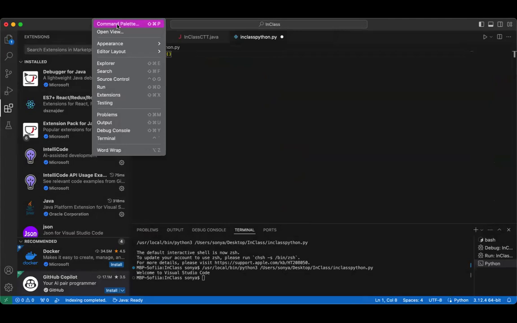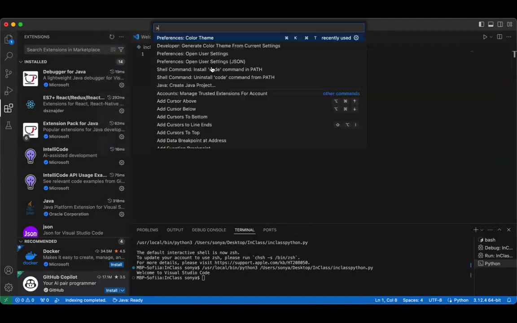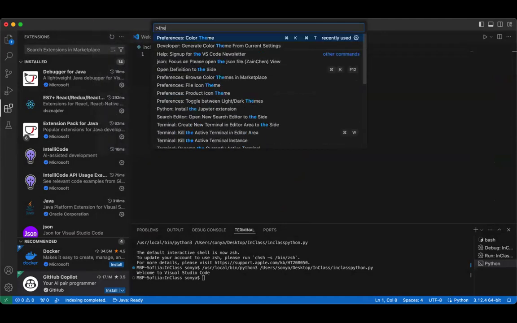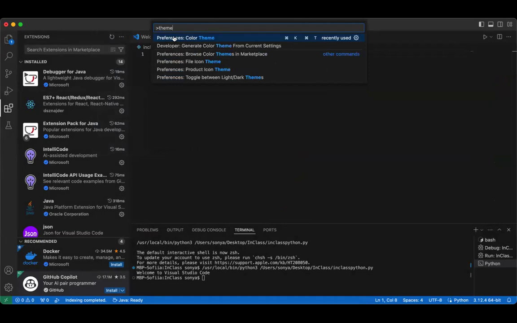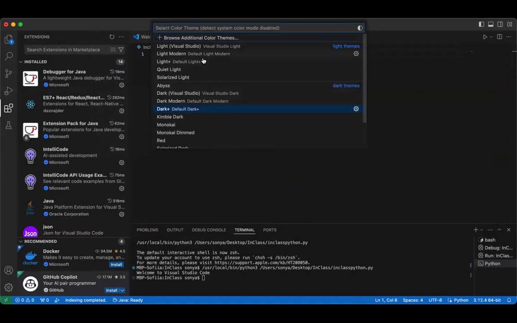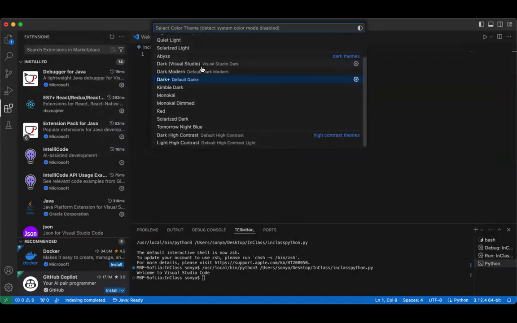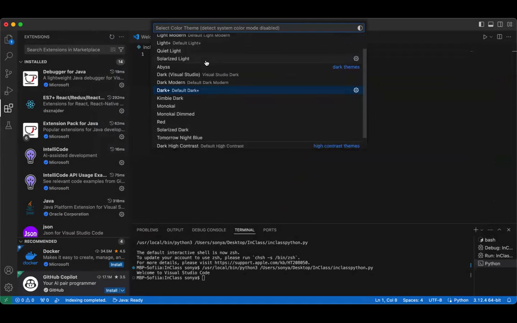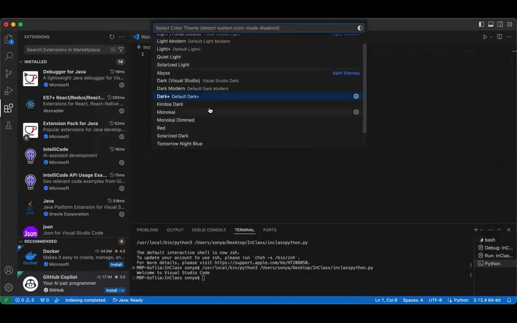Yeah, so right here, command palette, or you can use a shortcut. For you, it will probably be a different shortcut if you're on Windows. But all that you have to do is just type theme. Once you type theme, go to preferences. You can either go to preferences color theme, or you can browse color theme in the marketplace. So if these themes are not enough for you, you can always go to the marketplace and look at the other additional color themes. But as I said, I like the dark.